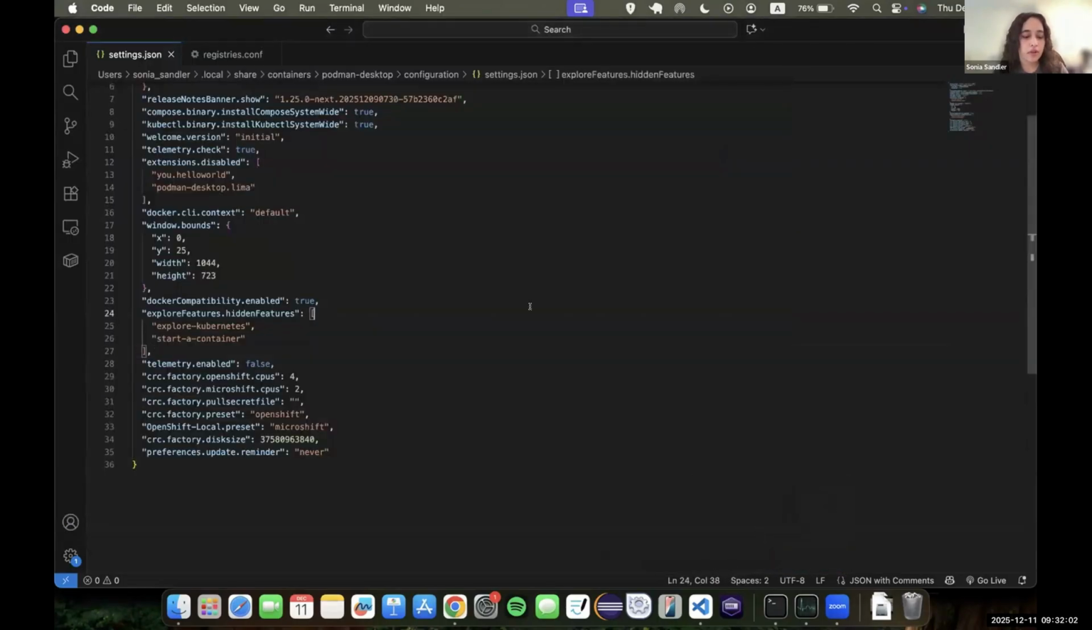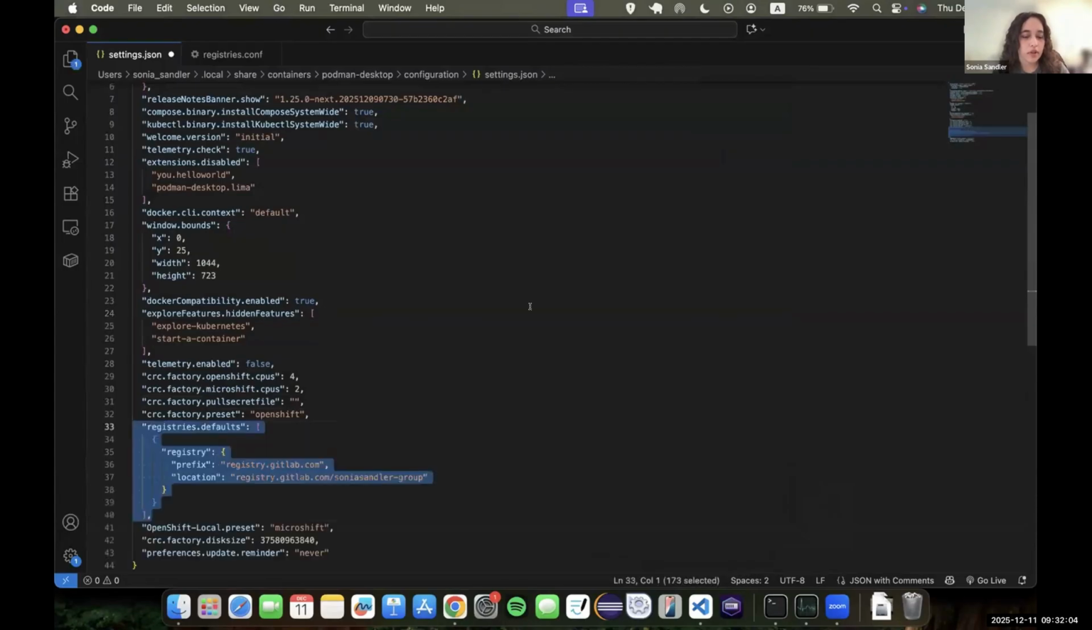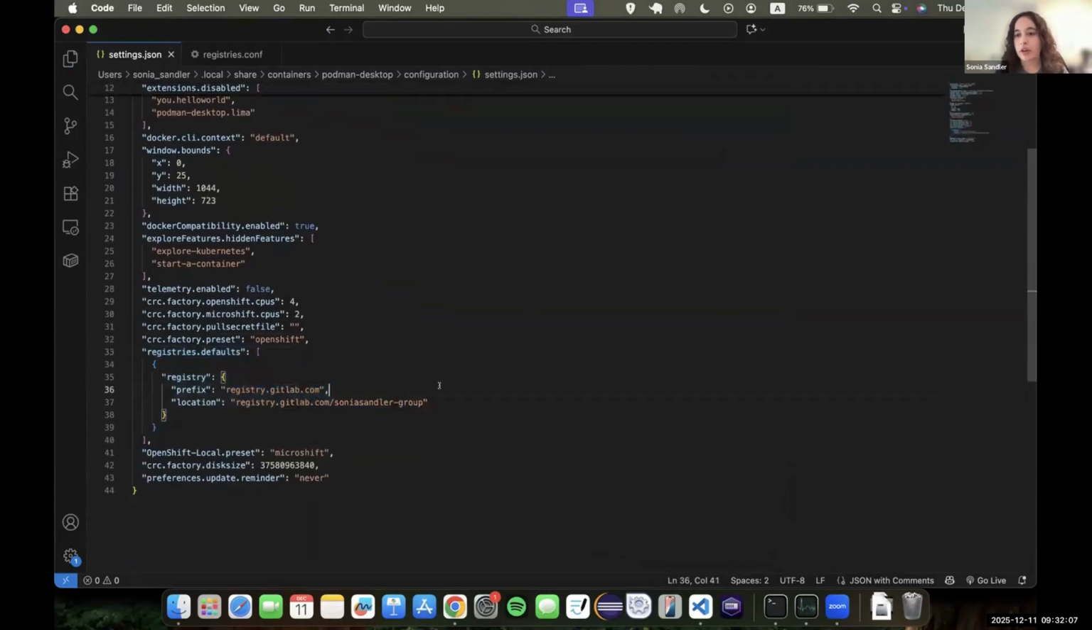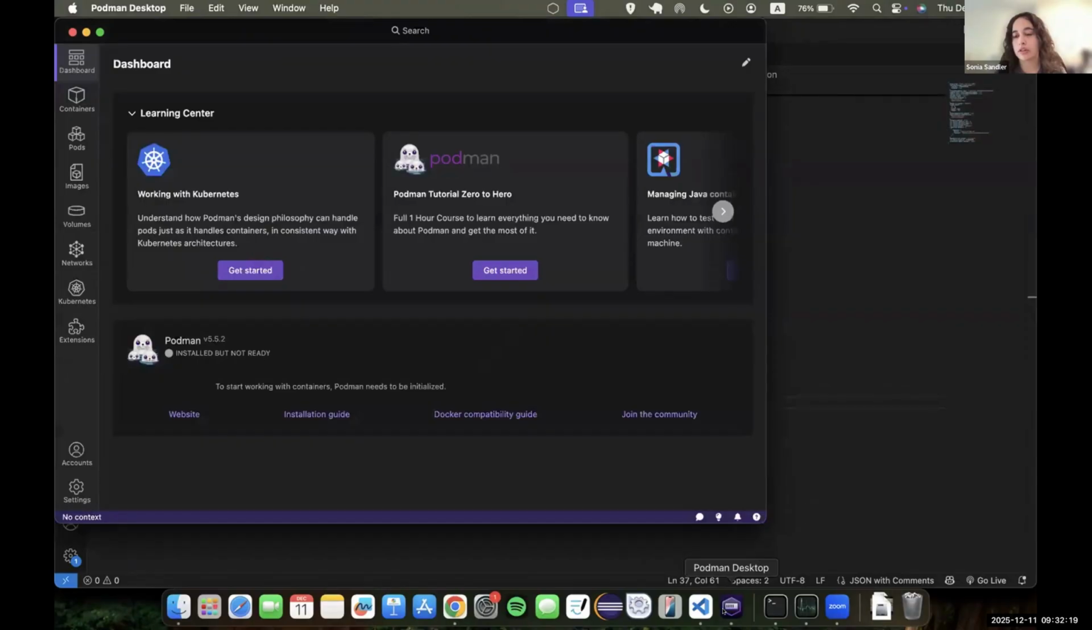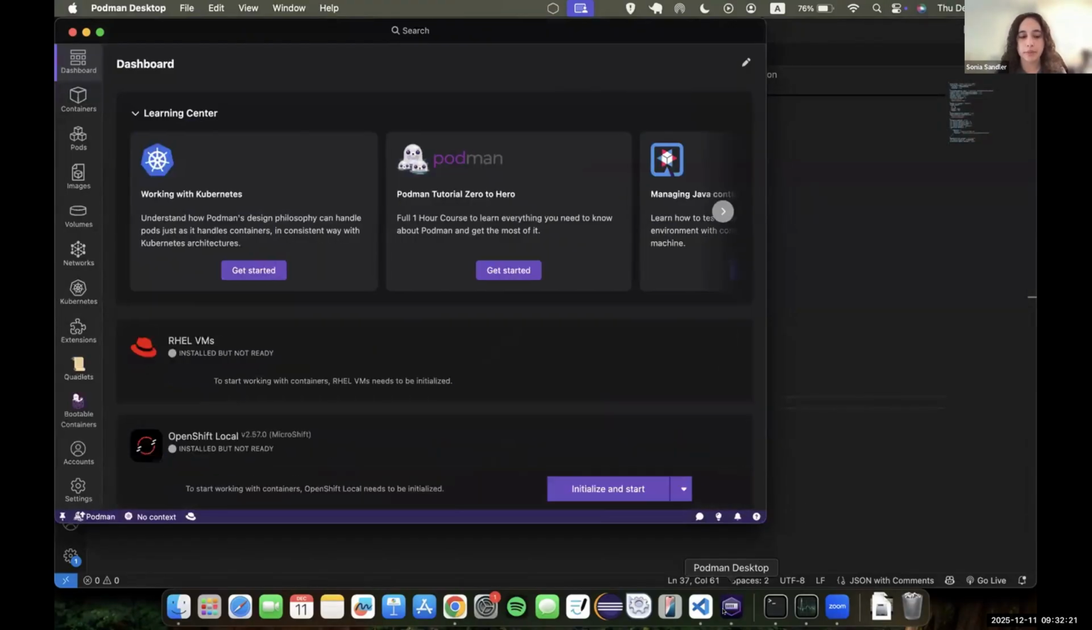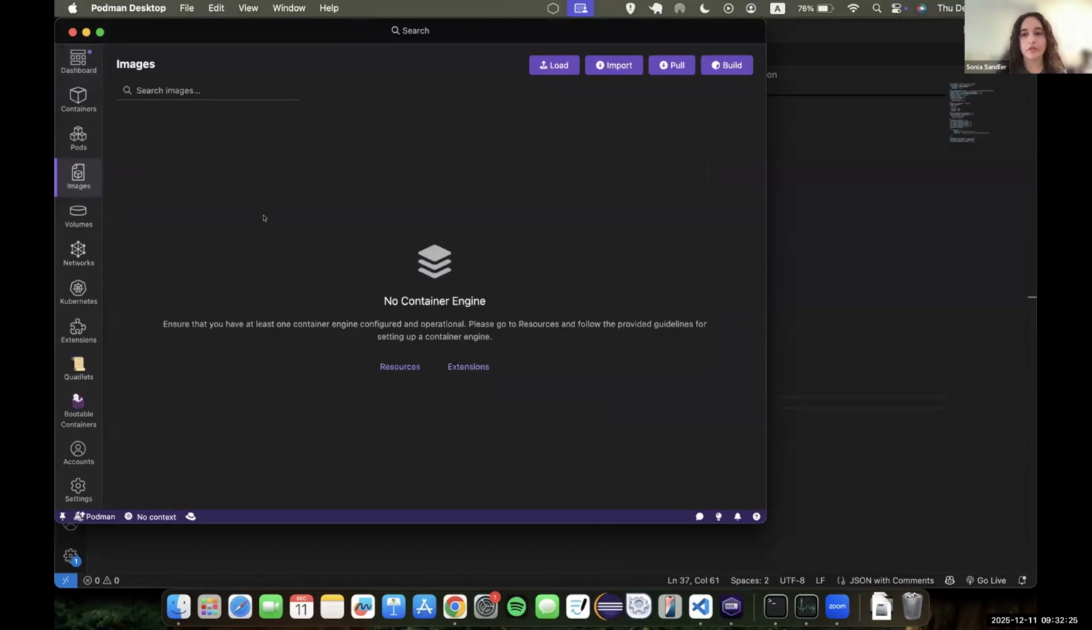So here I'm adding my own registry, and I can set the prefix I want and the location. So right now, if I save it and restart Podman Desktop, it's going to get automatically configured to our running Podman machine. And when I pull from inside Podman Desktop, it should work.